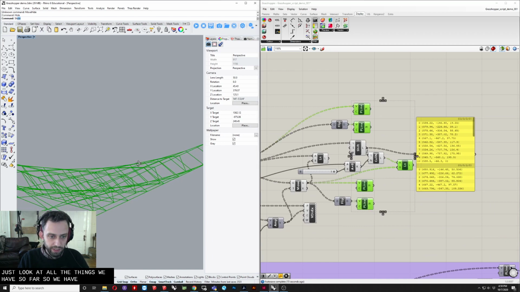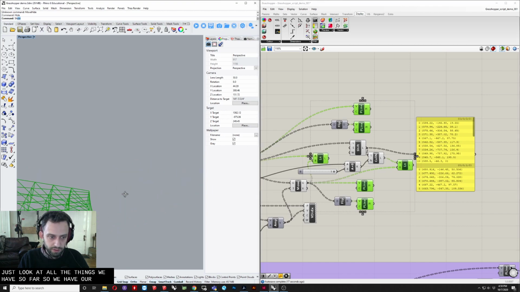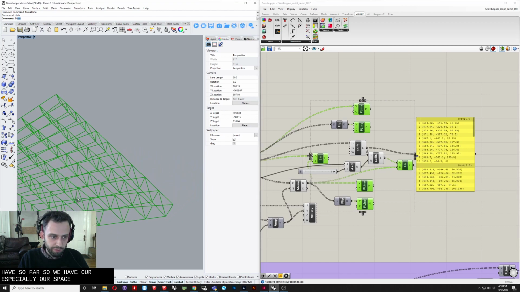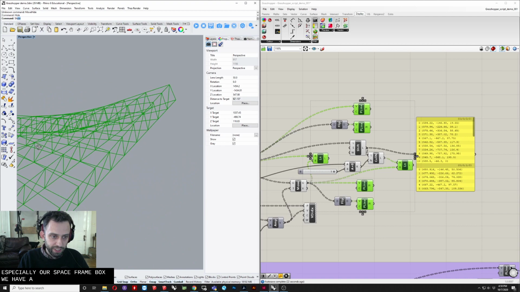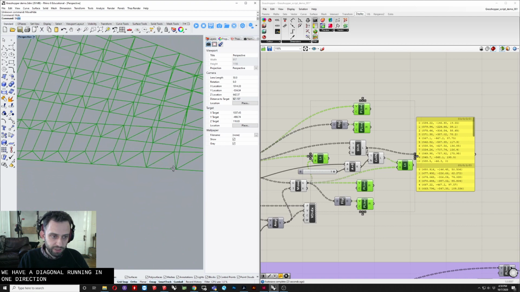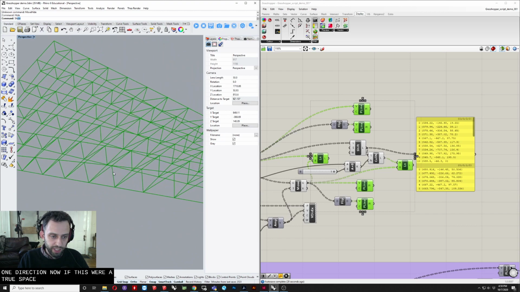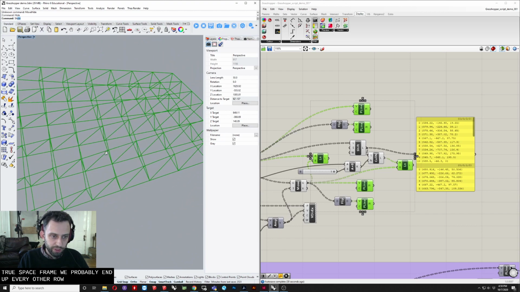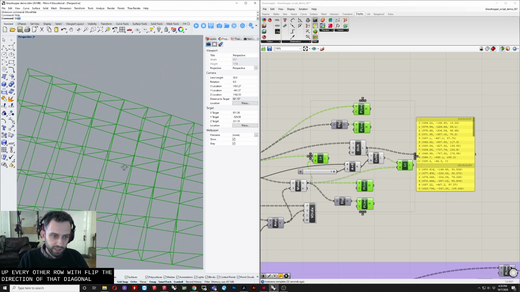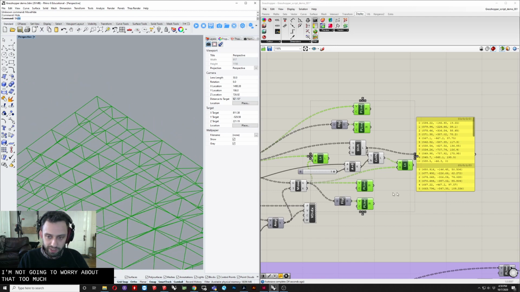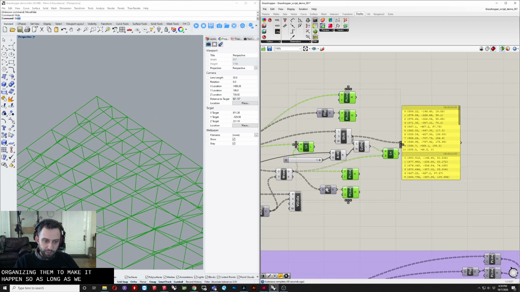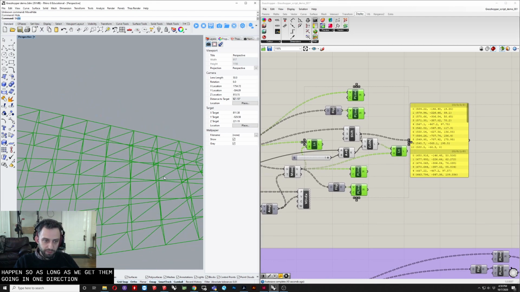So we have essentially our space frame box. We have a diagonal running in one direction. Now, if this were a true space frame, we'd probably end up every other row would flip the direction of that diagonal. But I'm not going to worry about that too much, because that would just be a lot more of these modules pulling in and sort of organizing them to make that happen. So as long as we get them going in one direction, that's fine.